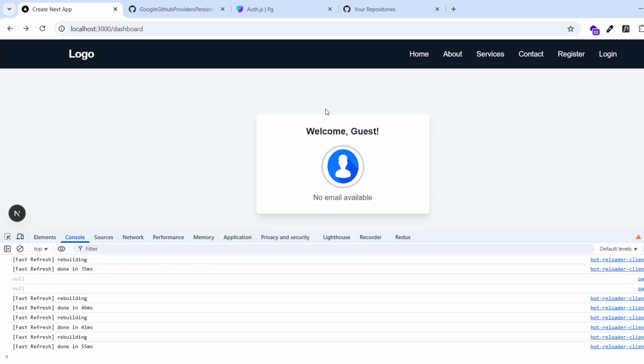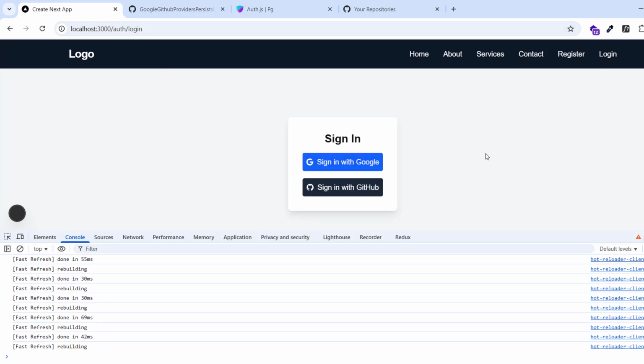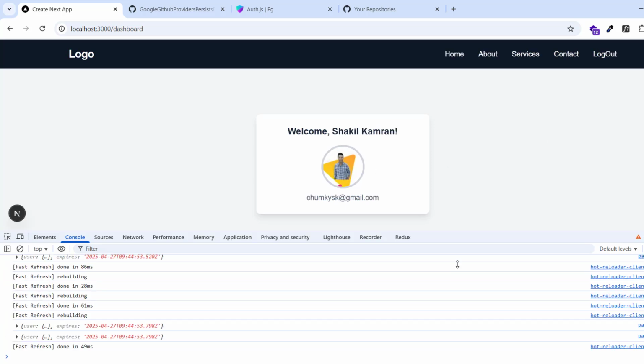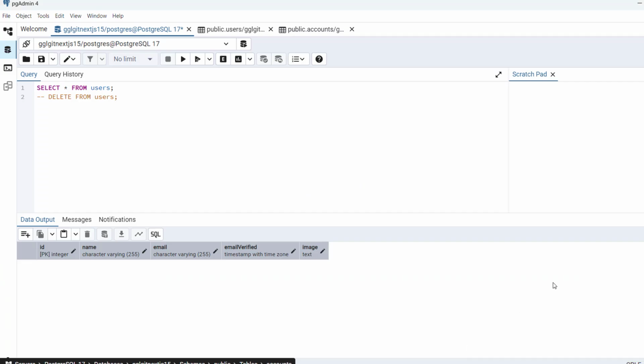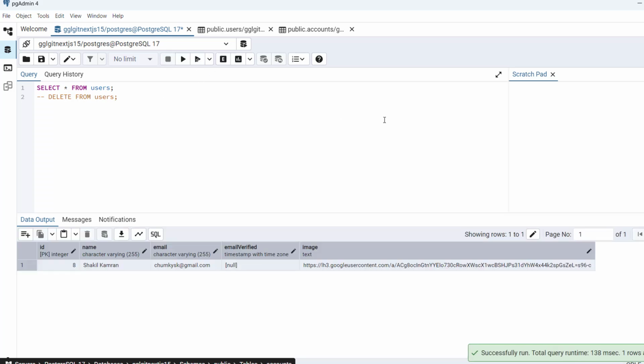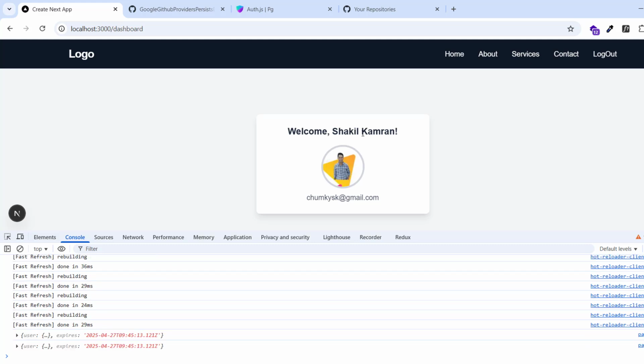Welcome guest. This is the default. Okay, I'm trying to log in. So I'm logging in through the GitHub provider, I mean the Google provider. So you see, I will get my data over here. Okay, so I'm getting Shakil's account. Don't forget about the ID, because we are saving repeatedly and it's incrementing gradually. So I'm getting 8. So I have deleted and inserted it several times. So I have got my first user.